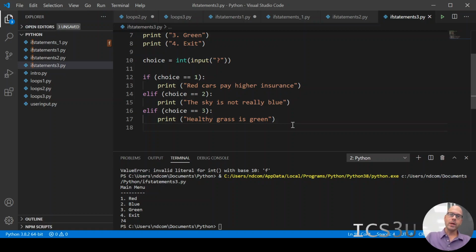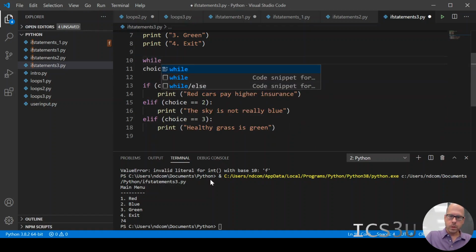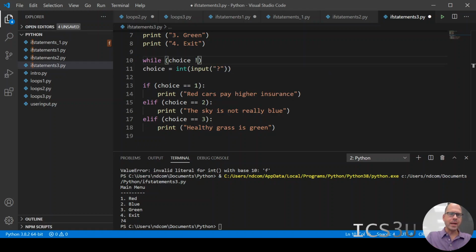So I'm going to put a while loop here. The while loop is going to say while choice does not equal to, and this is something new for you, exclamation mark equals is the not equal to. And I'll try to summarize this all in a document and put it online. While choice does not equal to 4, colon.